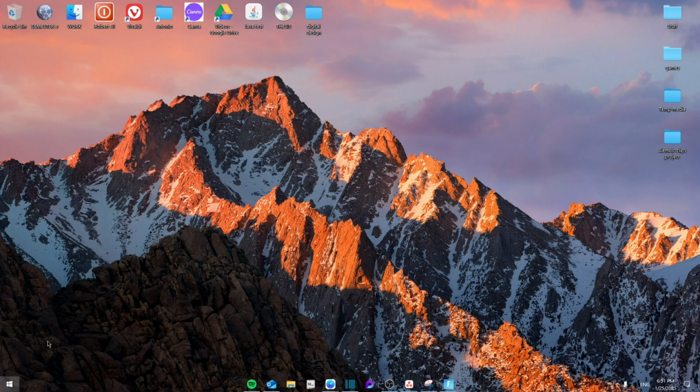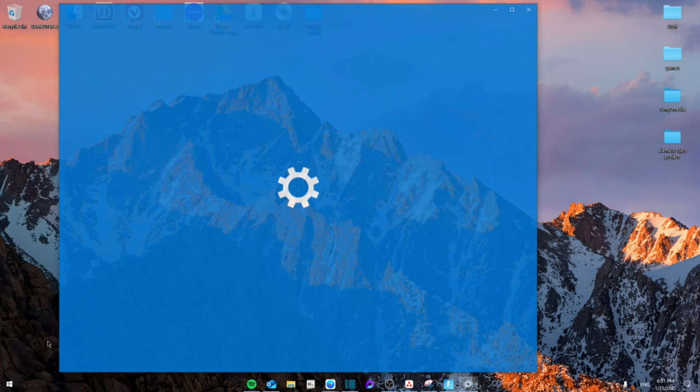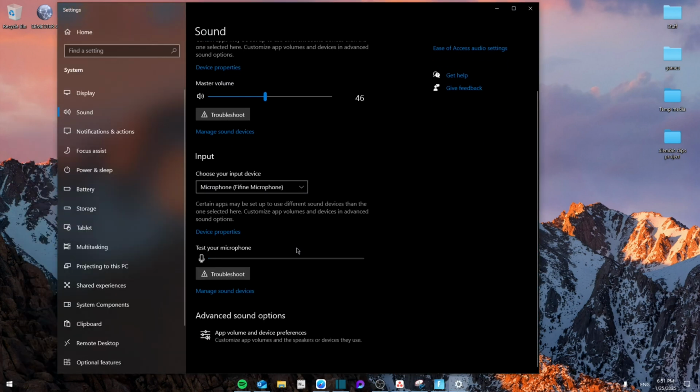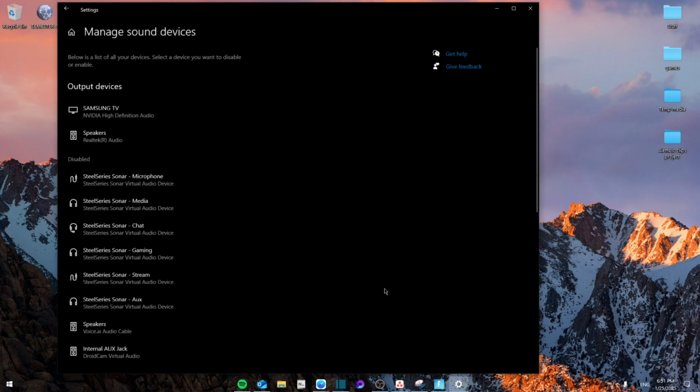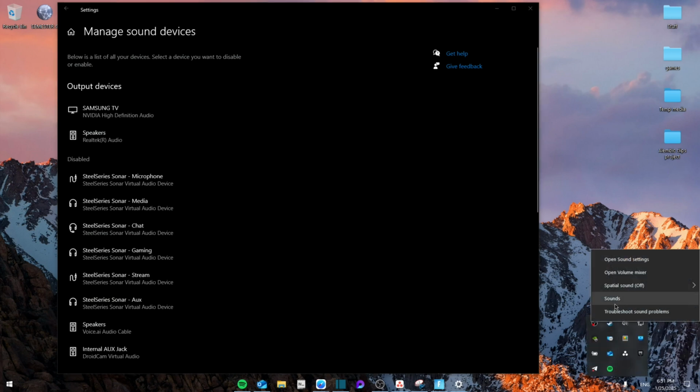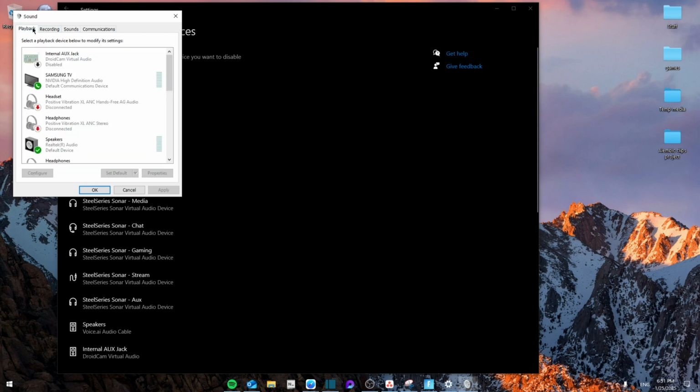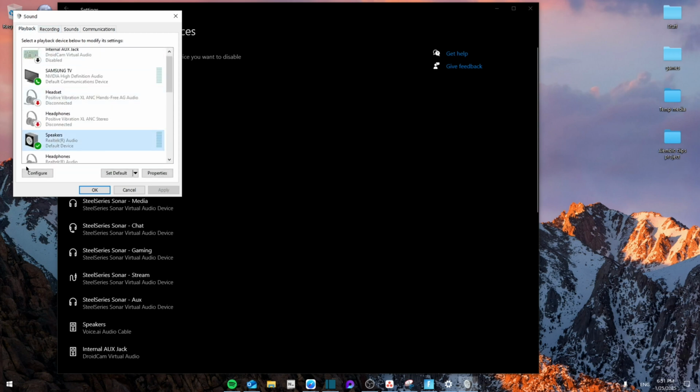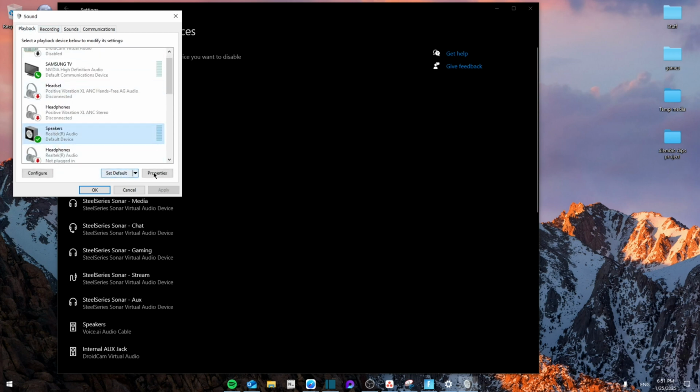Go ahead and search for sound settings right here. And then from here, you're going to make sure that the output device is matching with the managed sound devices, and the output device is the one that you have already on. Then from here, you're going to go to the sound, right click and go to sounds. Then from here, you're going to go to the playback and make sure that the speaker is fully on and set to the default right here.